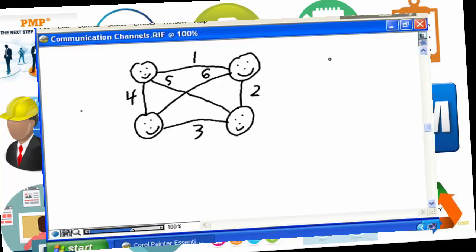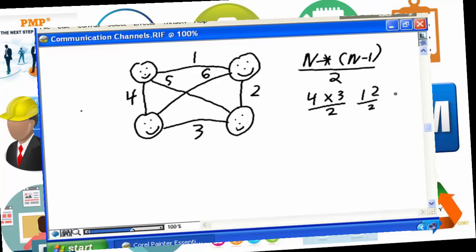To try to make this easier to understand, or easier to develop the number of communications paths for large projects, there is a relatively simple formula that we can apply, and that's the number of project participants times the number of project participants minus 1. And you divide that all by 2. So if we look at our example, we have 4 project participants times 4 minus 1, giving us 3, over 2, so that gives us 12 over 2, or 6 communications channels, as we saw from the diagram.